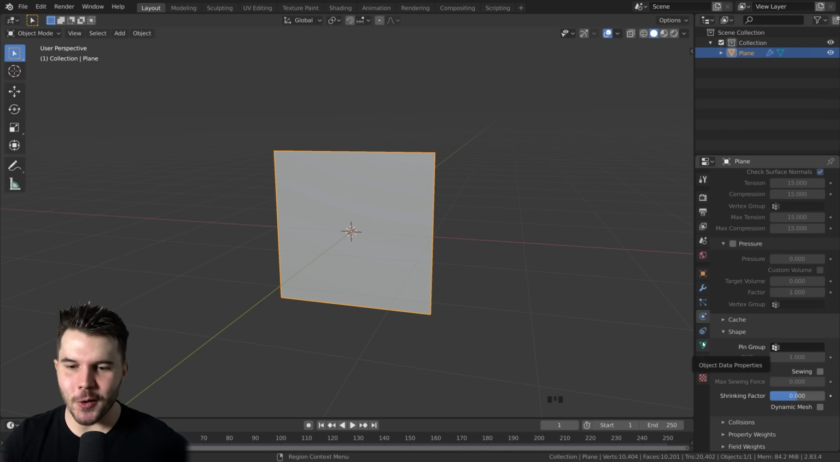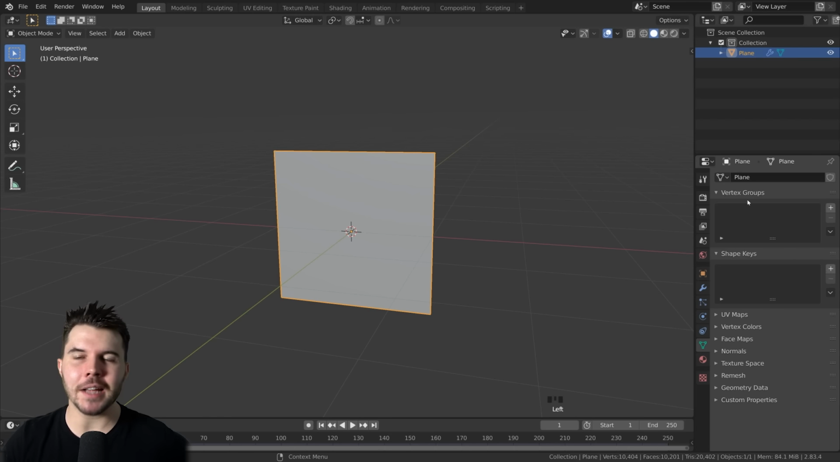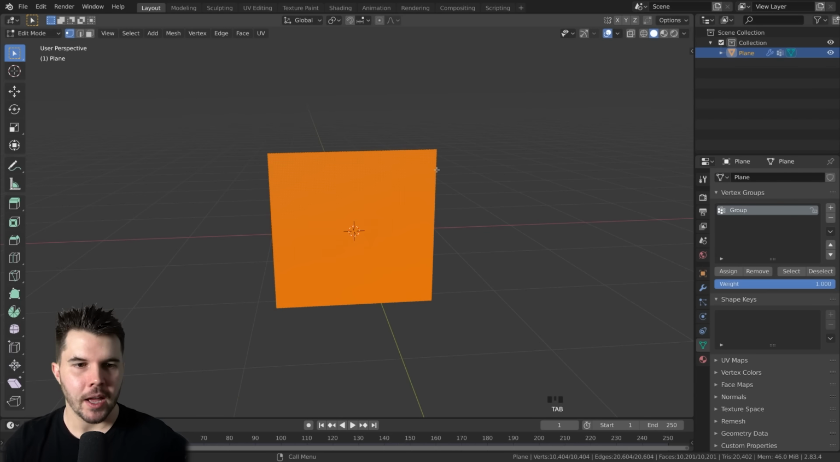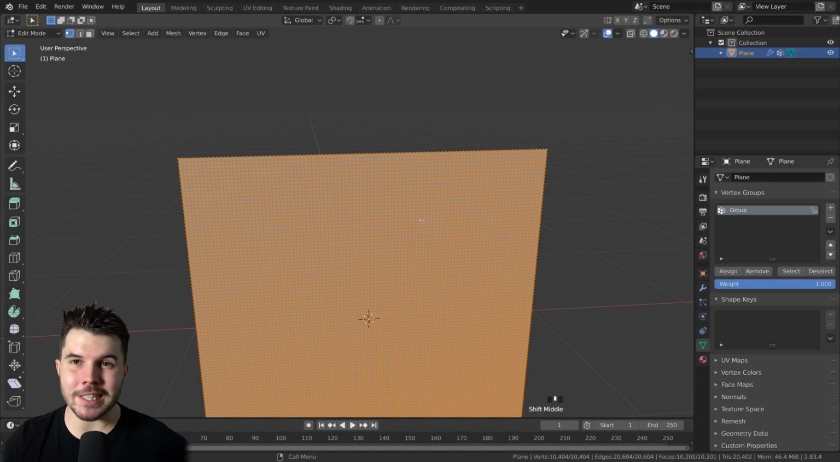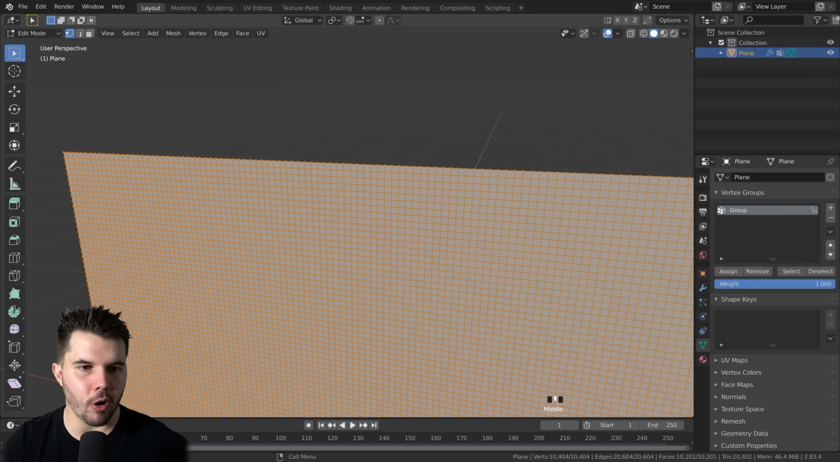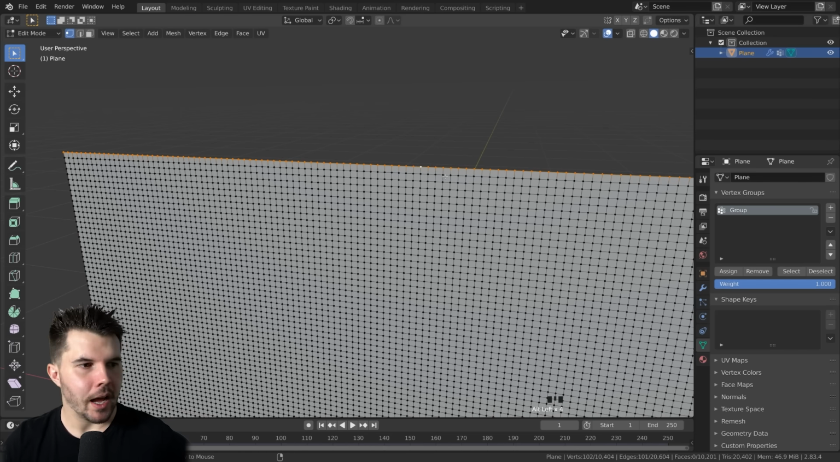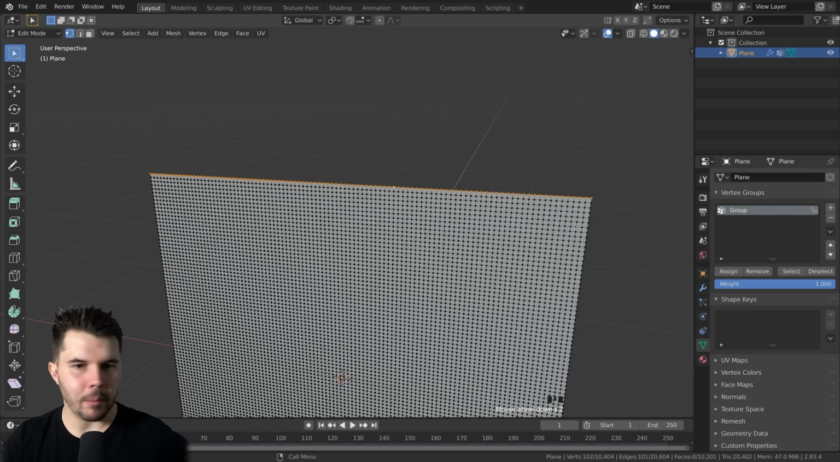So you need to go to the object data properties, and then underneath vertex group, we're going to click the plus button right there. So now in edit mode, we want to select the part of the mesh which should be pinned. So I'm going to select this top edge here by holding down Alt and then just left clicking on that edge there.